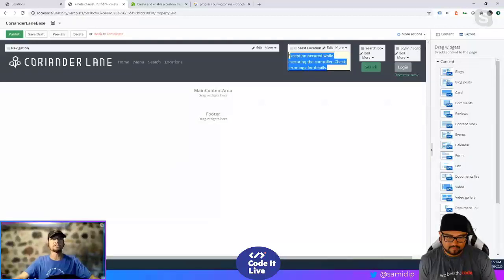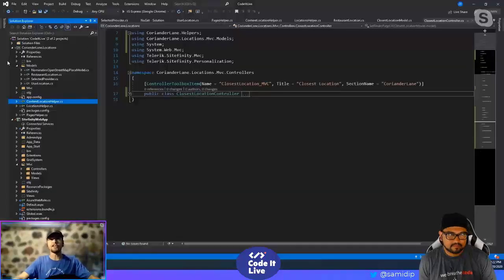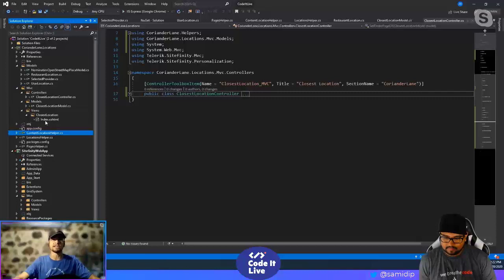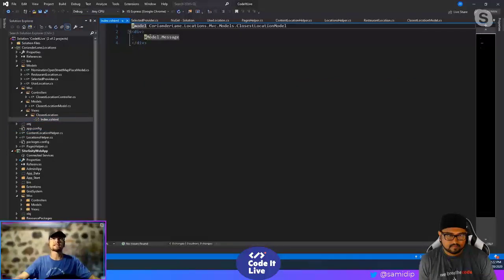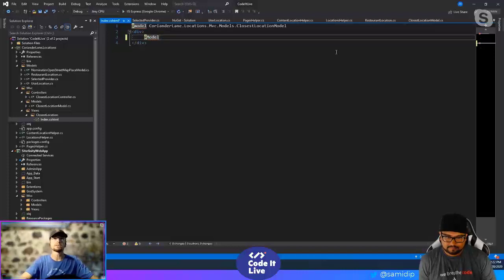You know what I forgot to do? We have a field on our view that no longer exists that we forgot to remove, and that's model.message. This no longer exists, so that won't work so well. So now we can go model dot, and then we'd have something else.